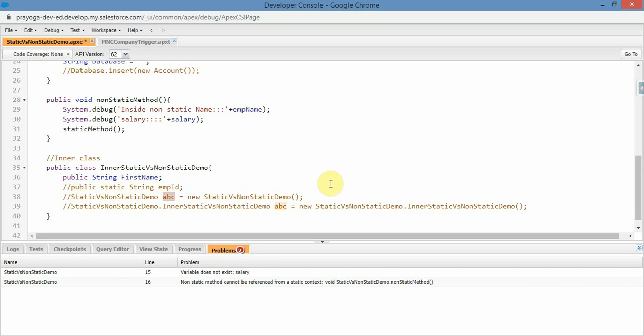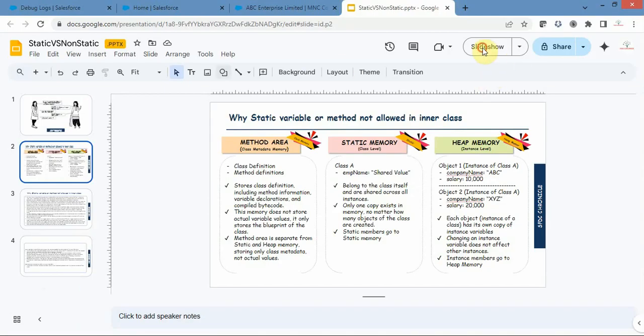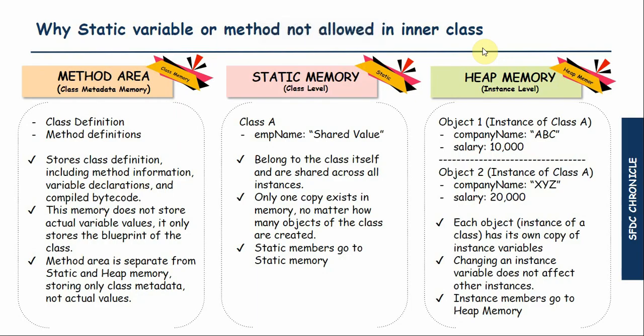Last but not the least, memory allocation. So let me explain the memory allocation with this slide. When we create an instance of a particular class, it is created and stored in the heap memory. So suppose I have created object 1 and I have provided the company name as ABC and salary as 10,000. That will be created on the heap memory and stored there.